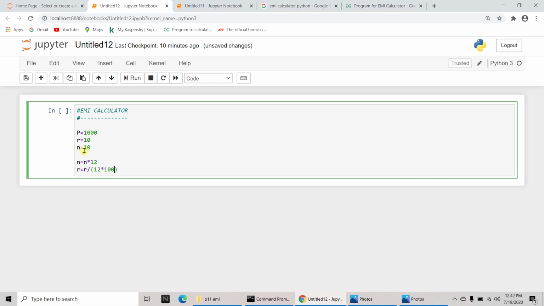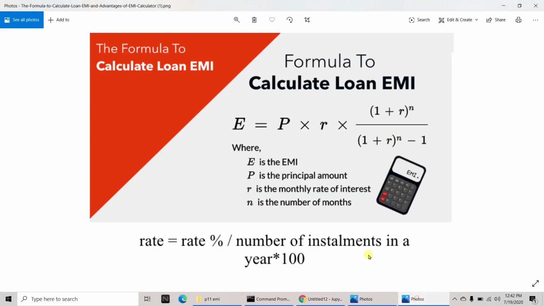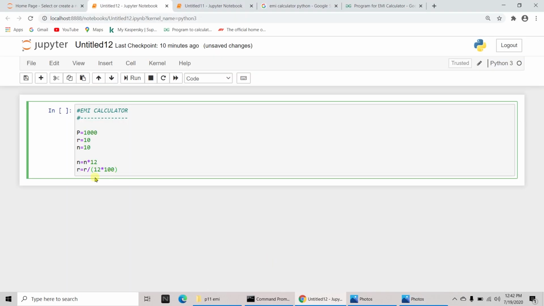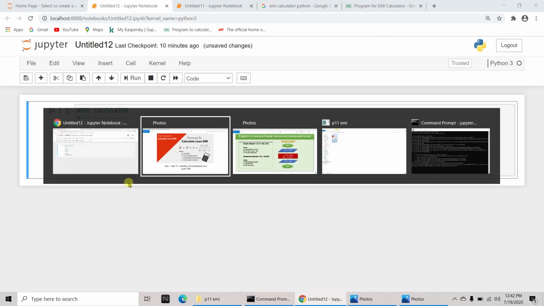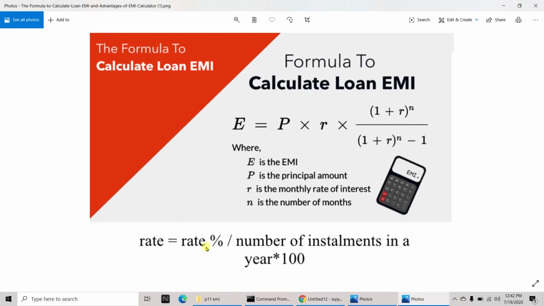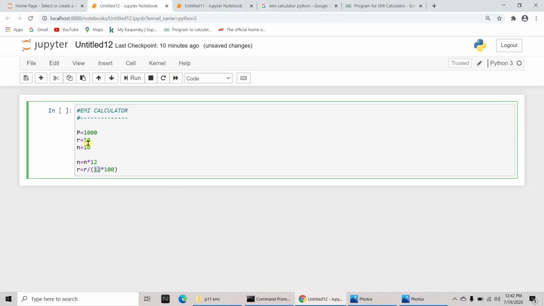This is actually the number of installments in a year. What is the number of installments in a year? It is 12. Then what is this 100? This is 10%. What do you mean by 10%? It is 10 divided by 100 actually. So we need to make 10 divided by 100, that is R divided by 100, which is nothing but 10 by 100 only, into the number of months. So this should be in the denominator.